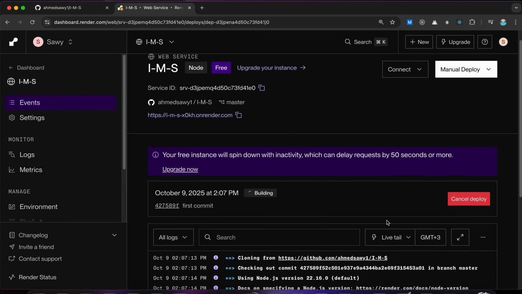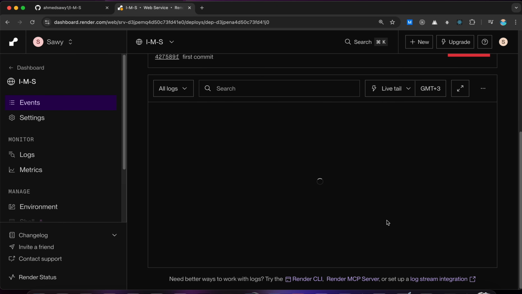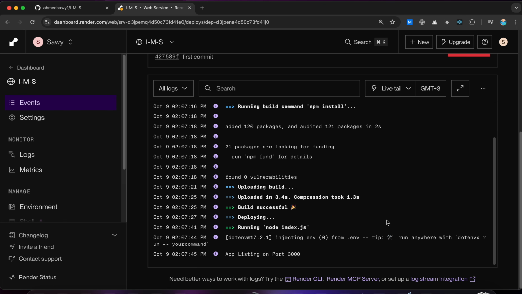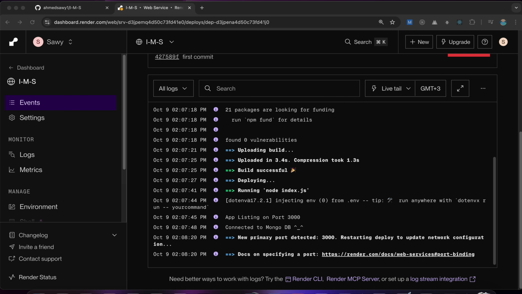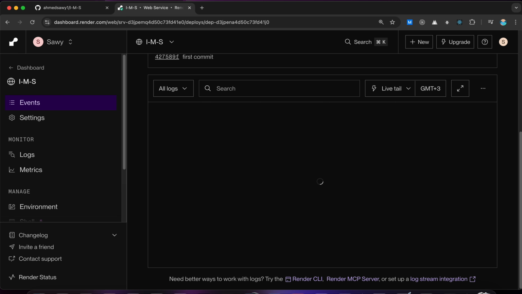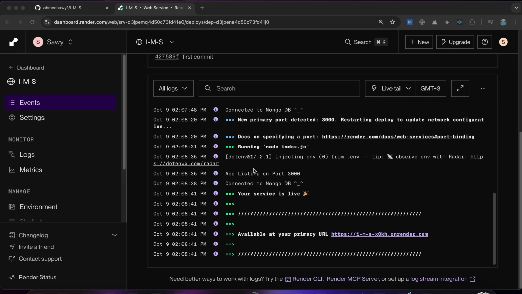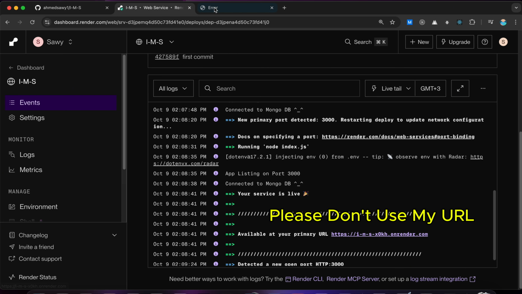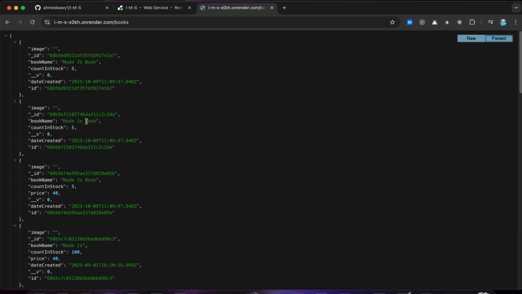So let's scroll down to see the logs here. Now, great. We got here, your service is live and it's available on this URL. Now anyone can access our APIs. So let's open this URL. We got here an error because we didn't have any endpoint in the root. So let's just add here slash and add boxes like this. Now you can get here the list of boxes.